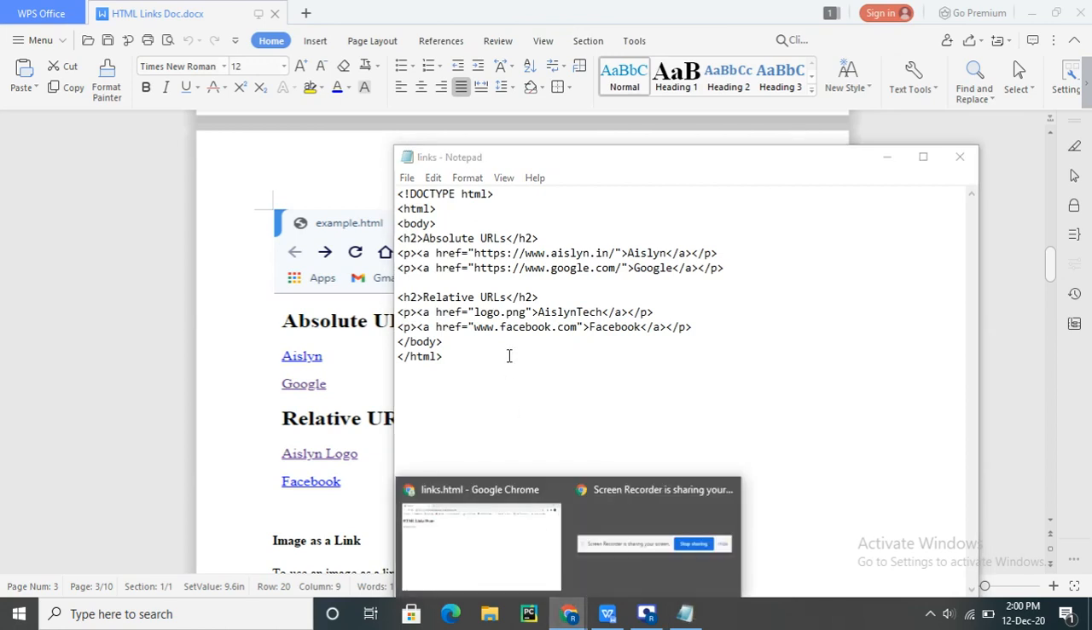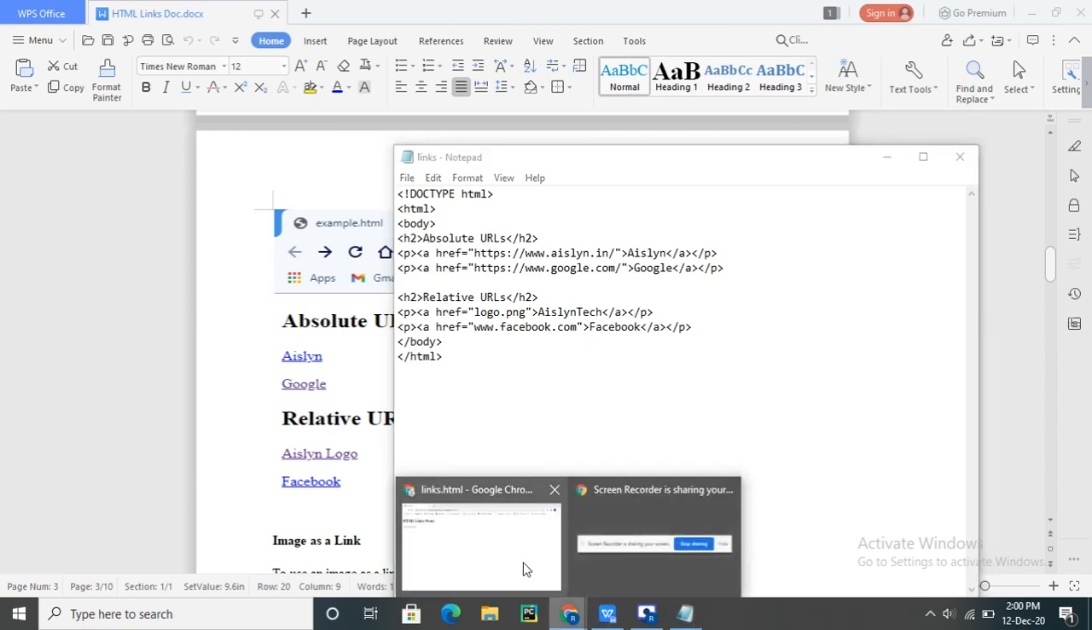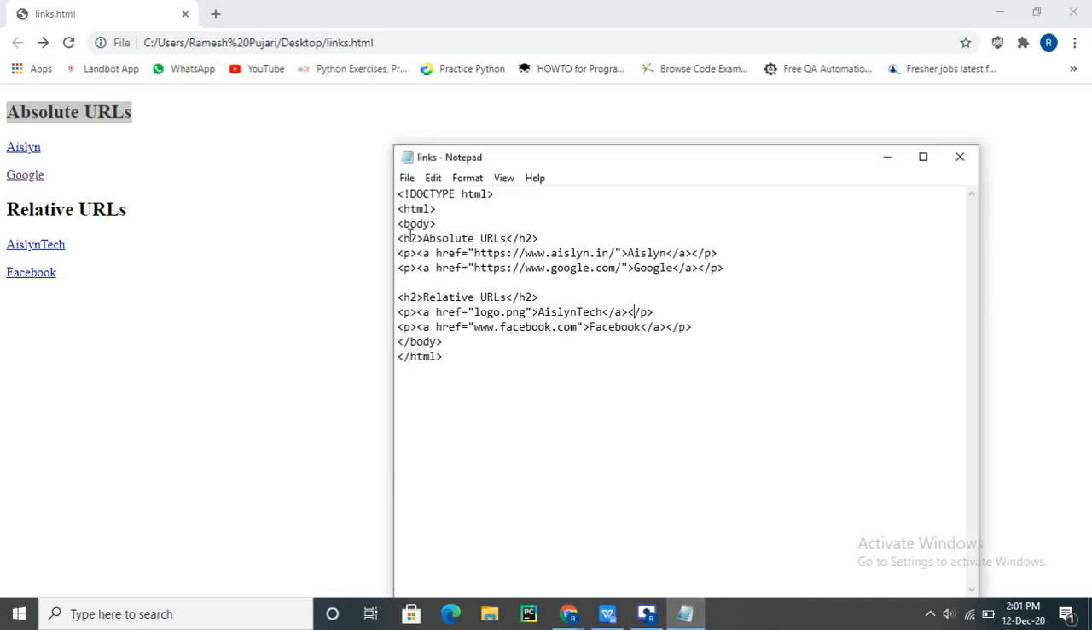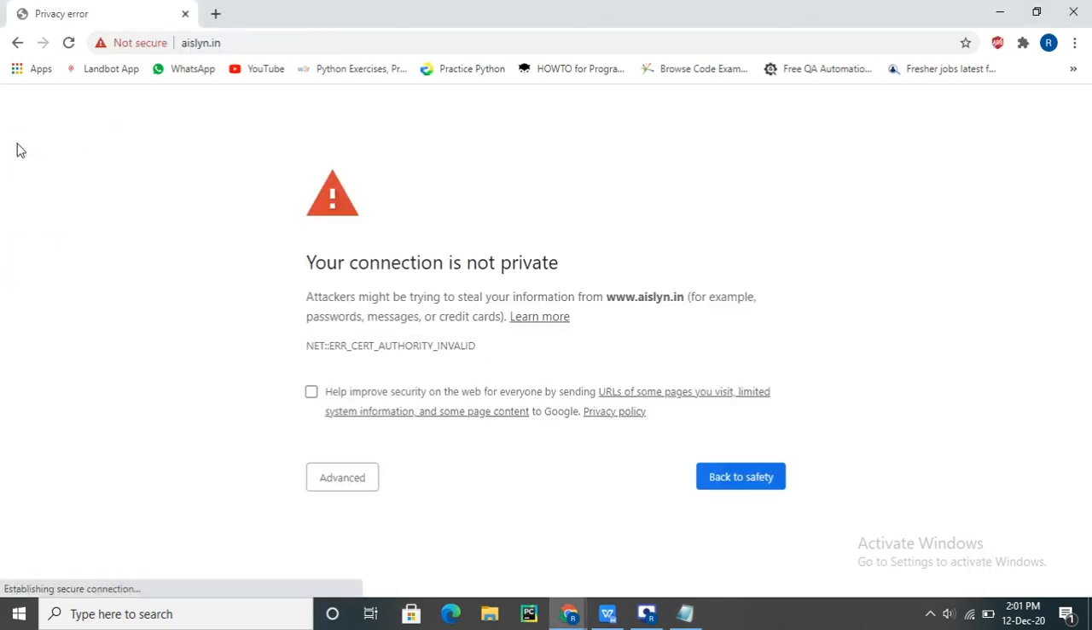Absolute means I have to provide the complete path like https, www dot, the detailed path. Relative means you just provide a shortcut, you need not provide https, www dot, all the details. Now I will refresh the browser so you can observe. This is my heading, because I wrote it in H2, and it is displayed here. If I click Ashlyn, it will redirect me to the Ashlyn page.